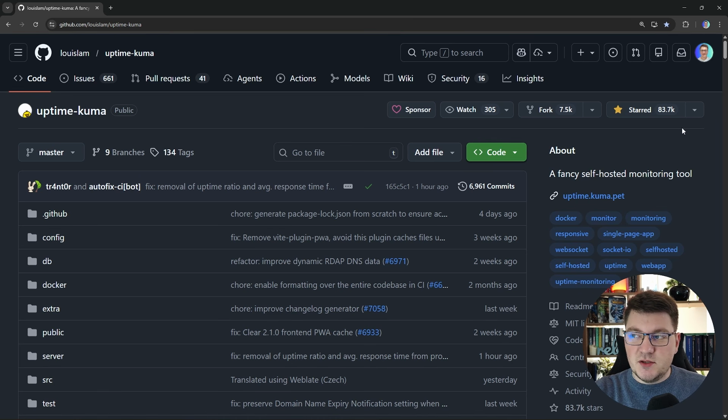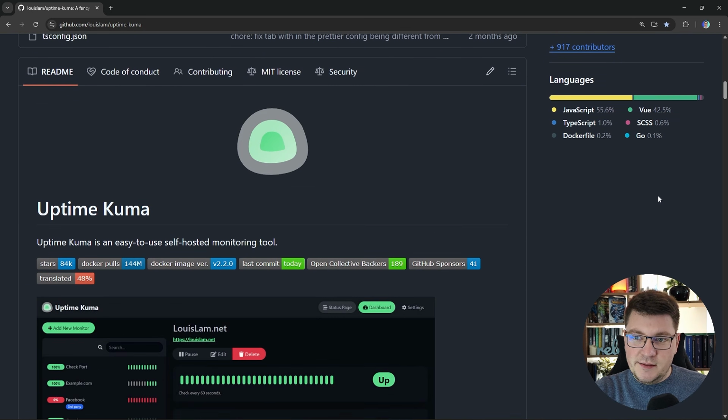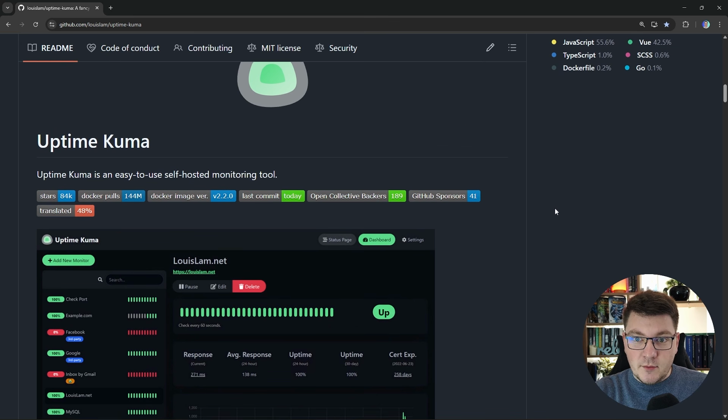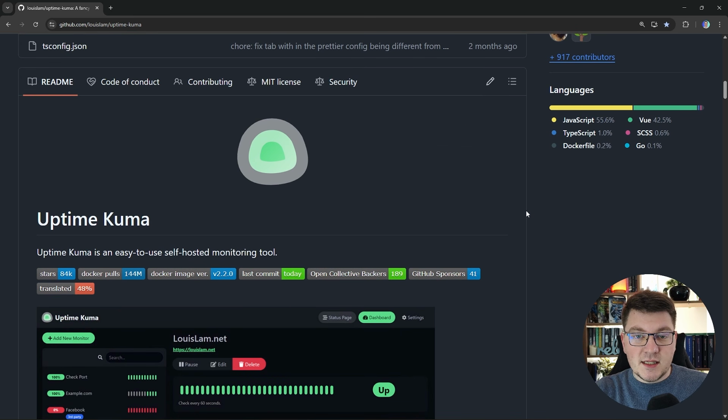You can see it has more than 80,000 stars, so it's definitely a very popular monitoring tool. It's also open source and free to use, and here's just a glimpse of what the UI looks like. It reminds me a bit of Uptime Robot, which is another tool that I'm using for monitoring my services, and I really like it, which is why I'm also exploring Uptime Kuma as a free alternative.